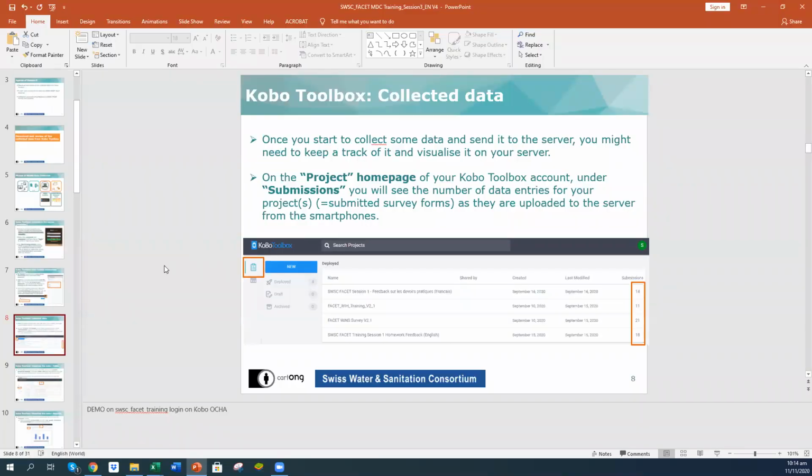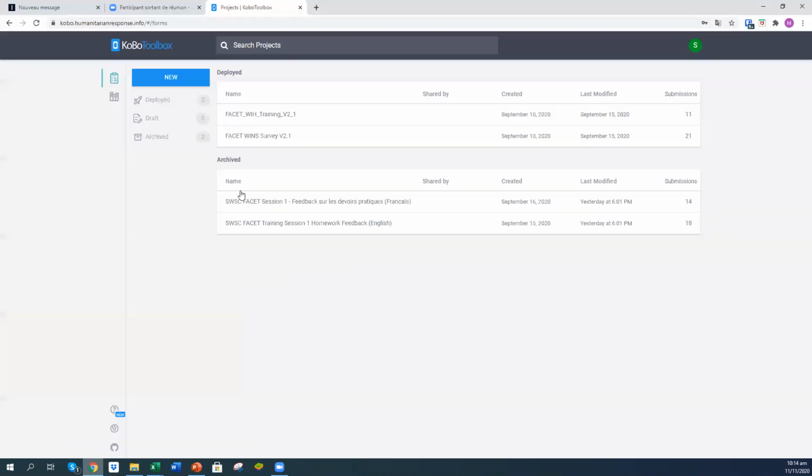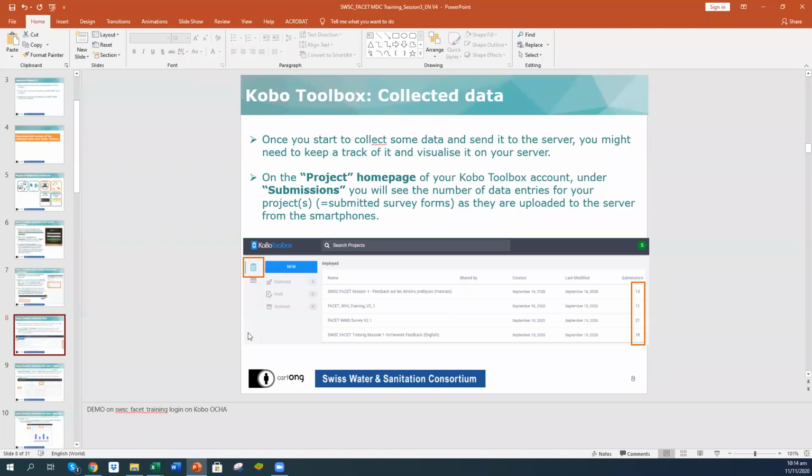Okay. Were you able to see my browser, just to make sure? Yes, yes. Okay, great, thank you.